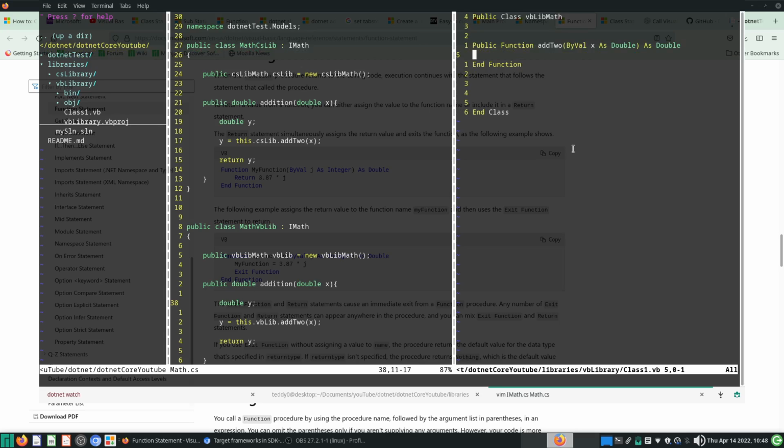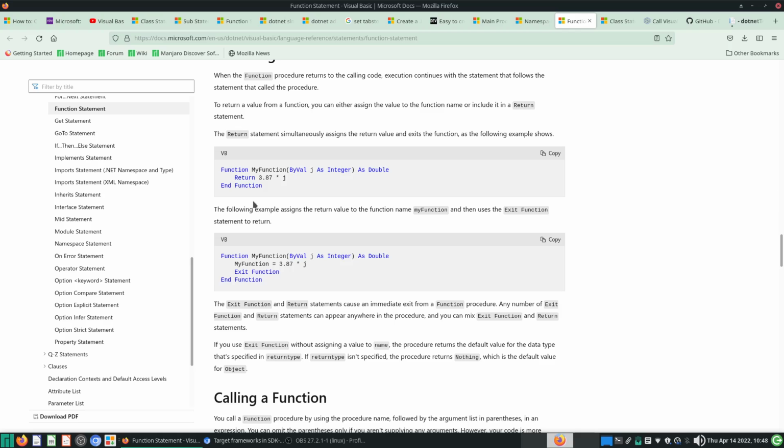So how do you add 2 to this x? The thing is very simple. Just type Return x + 2, and this will literally just add 2 to whatever x is and return it. This is a very simple function. Can you see here?